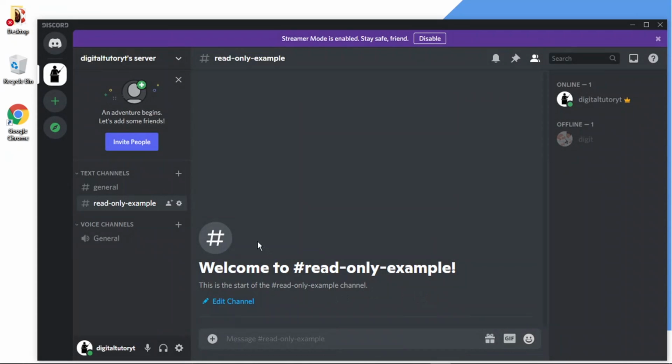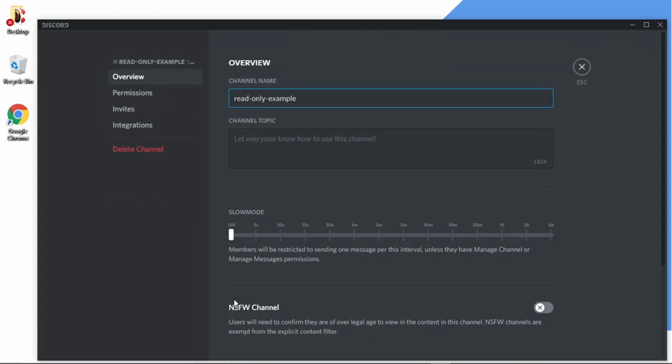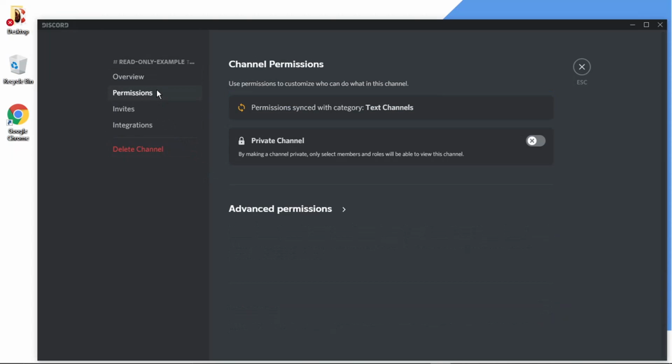So to actually change this to a read-only channel, so people can't send messages, you just need to do a bit of tweaking. What you need to do is come to this edit channel button down here. And then what we want to do is come to the menu on the left-hand side, and click onto permissions. And then what we need to do is come down to the advanced permissions option down here.